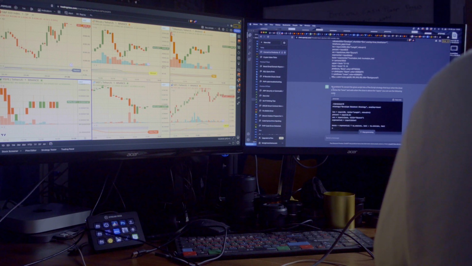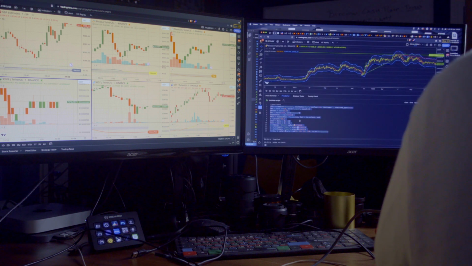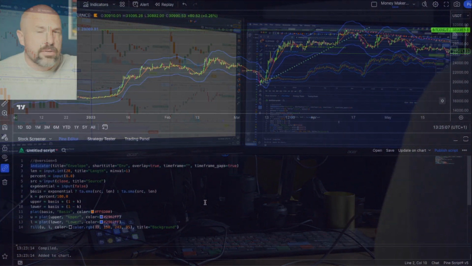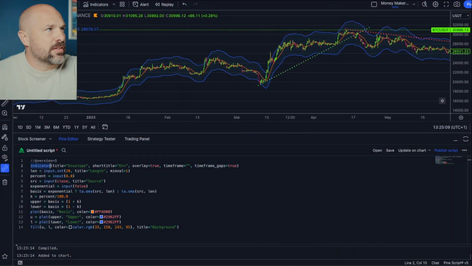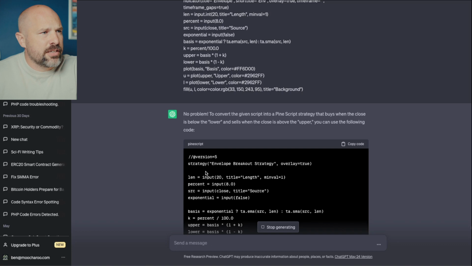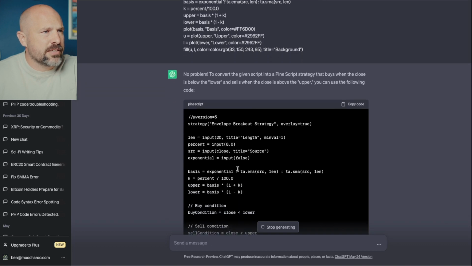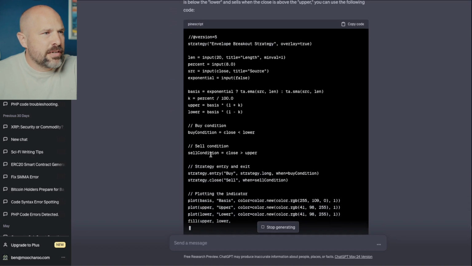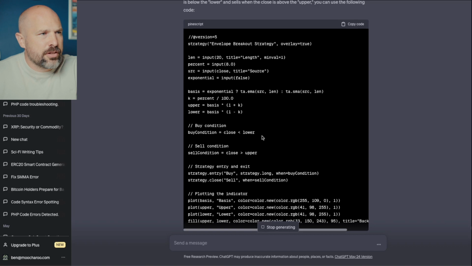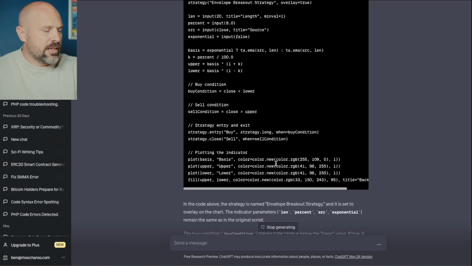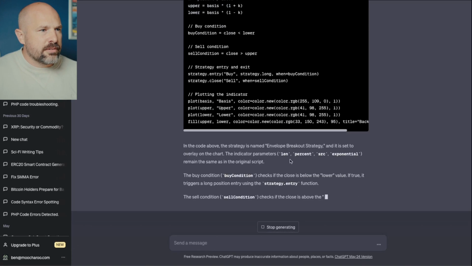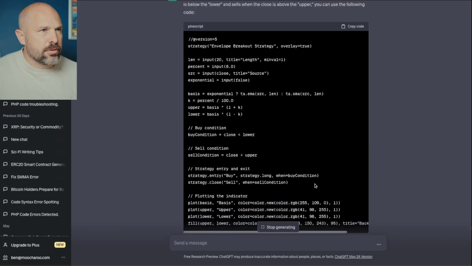So it's taking the script that we had over here, which was an indicator, but we don't want an indicator. We need a strategy for this, and ChatGPT is now turning that into a strategy. This is an envelope breakout strategy, it's named it, and it's putting in the sell conditions and the buy conditions. So if the close is lower than the lower, we buy, and if the close is above the upper, that's when we sell. Once it's done, it's pretty much done.